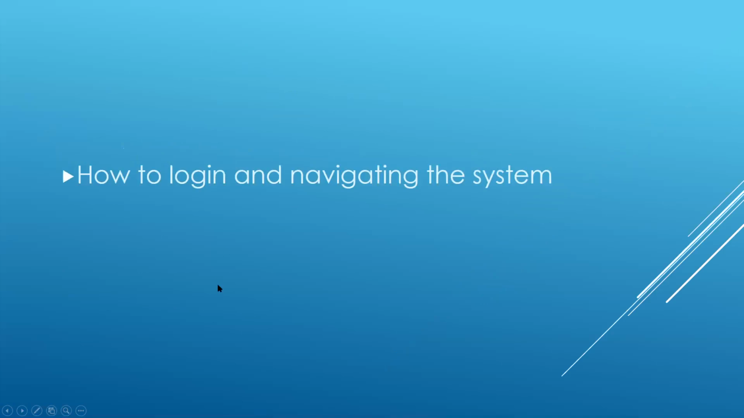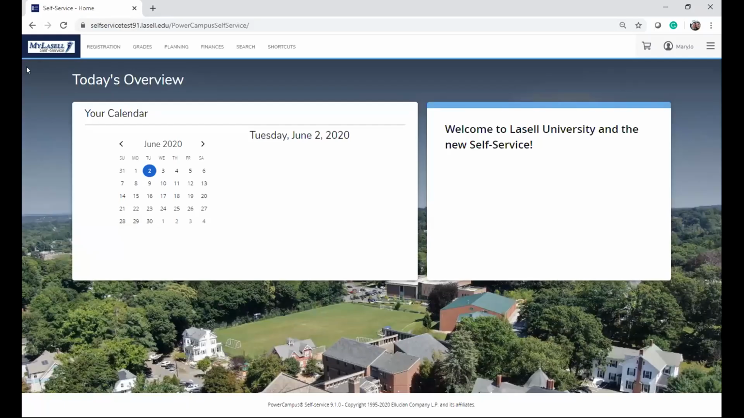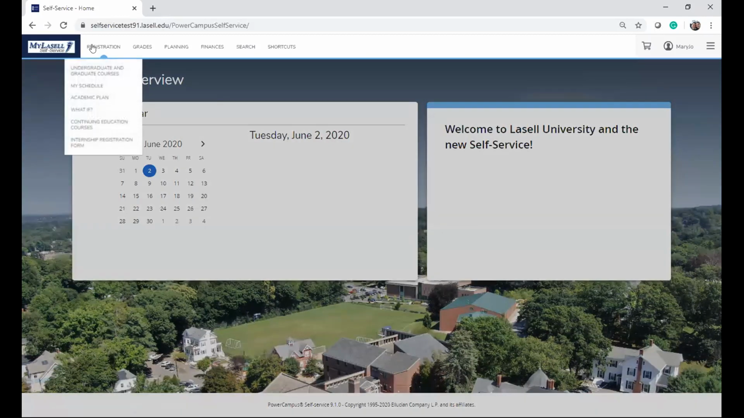So now that we've logged in, let's navigate the system. The new self-service, as I've already mentioned, has calendars and information here that might be highlighted. On the top navigation bar, you'll see registration, which is a drop-down for undergraduate and graduate courses, my schedule, academic plan, what-if analysis, continuing education courses, and for undergraduates, an internship registration form.